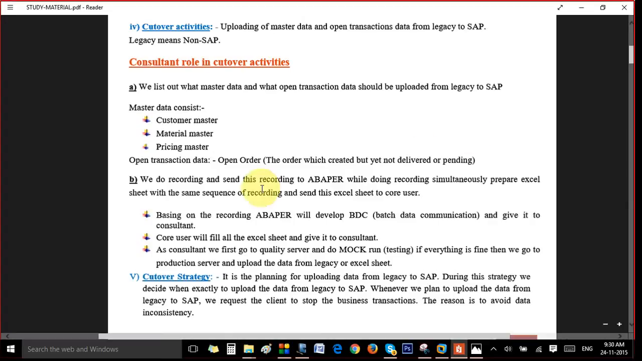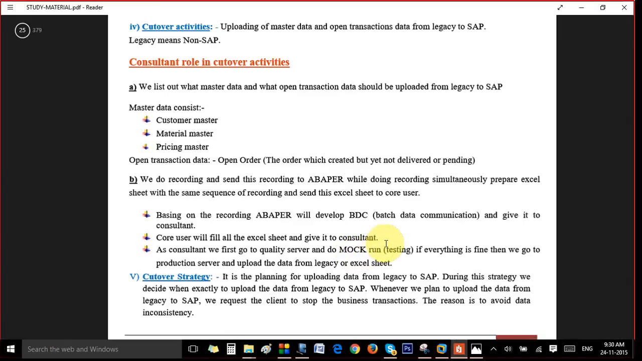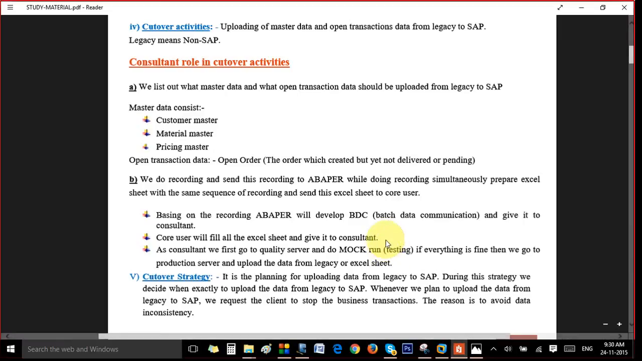And we do recordings, that is the LSMW. With the T code SHD0 we do all the recordings with the help of the adapter. We create a BDC and we run a mock run. We first upload one or two master data records and check the consistency. If everything is okay, then we upload all the data. This is where the pre-production server comes in, to make sure of data consistency.